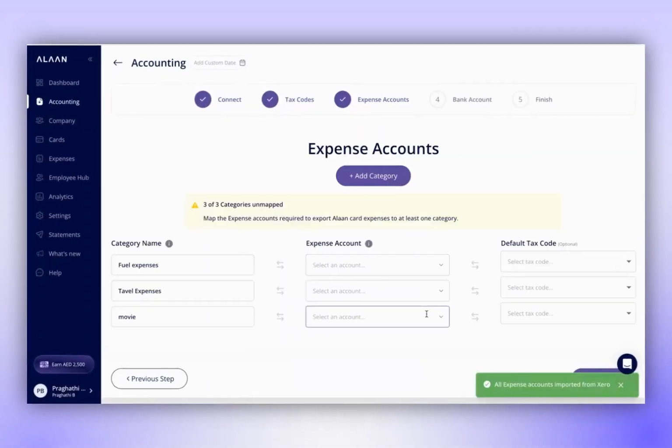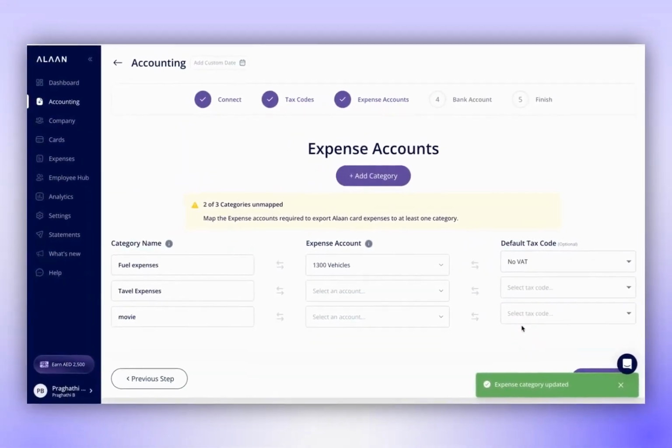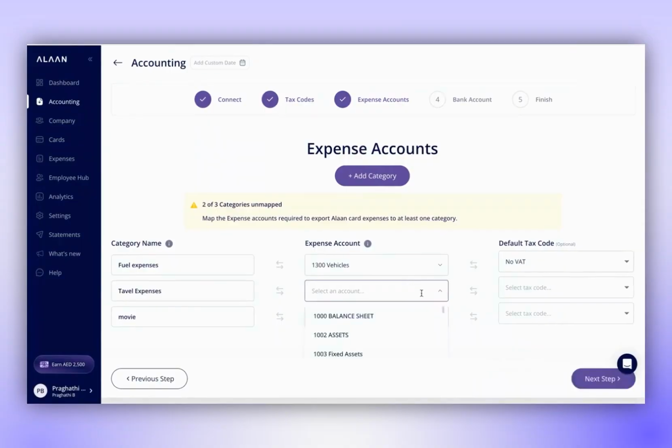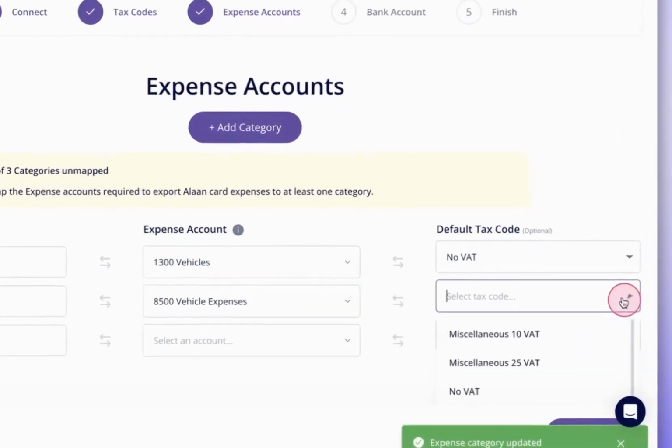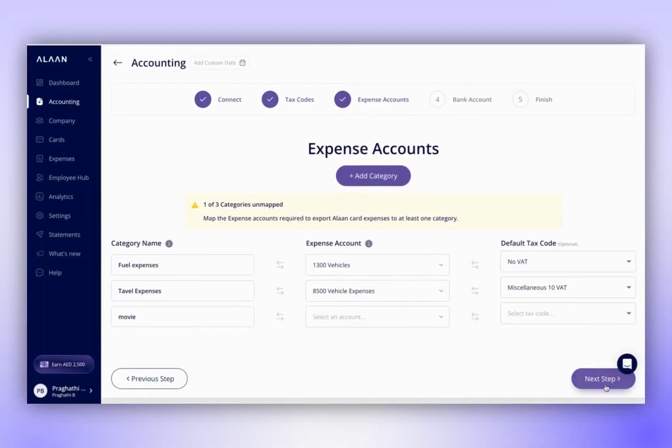At this point, it's necessary to map the expense accounts required to export Alaan card expenses to at least one category. If additional categories are required, simply click on the Add Category option and add as many categories as needed. Now, let's map fuel expenses with vehicles, which will be mapped with a default tax code, no VAT. We'll also map a travel expense with vehicle expenses, which will be mapped with a miscellaneous 10 VAT default tax code. You can also map these expense categories later in the Settings tab.